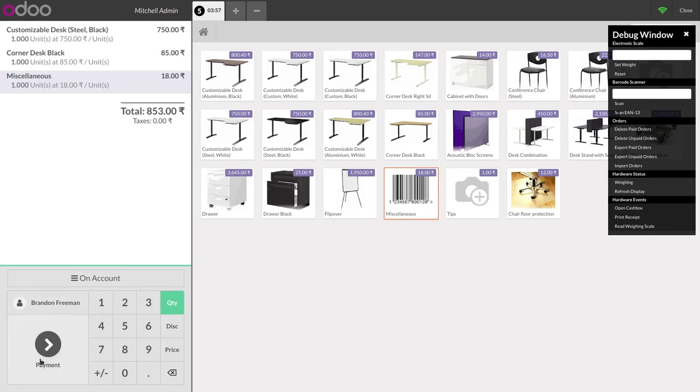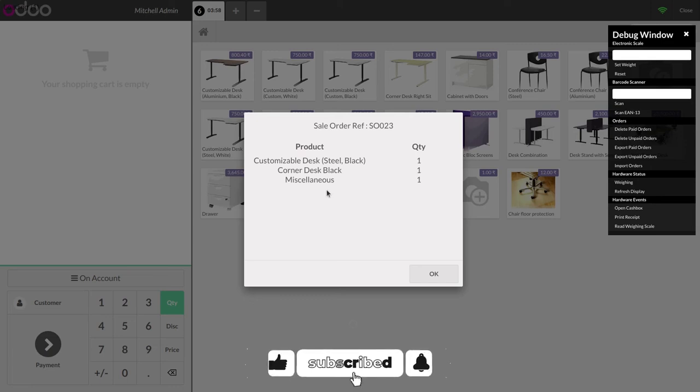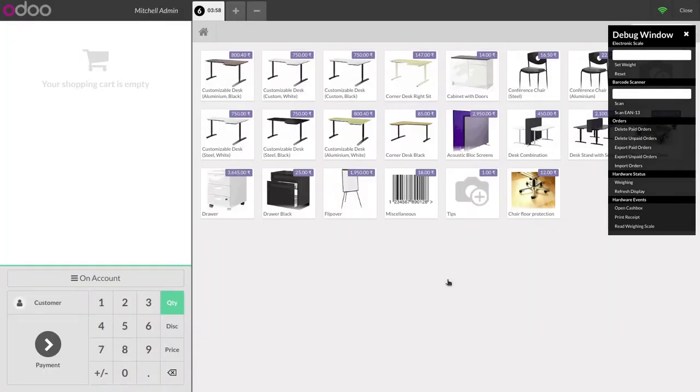POS order. Here you can make the payment. Here this payment is not reserved. If you click on the on account button, then this order is reserved without paying any amount. So click on account. Here it displays the three products and their quantity, and creates a sale order of these orders. So okay, this order is reserved.